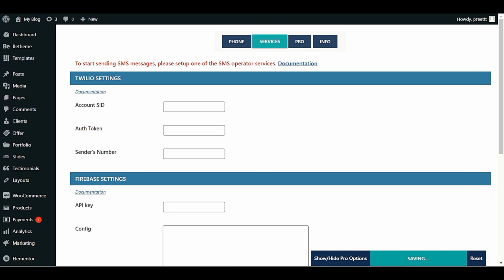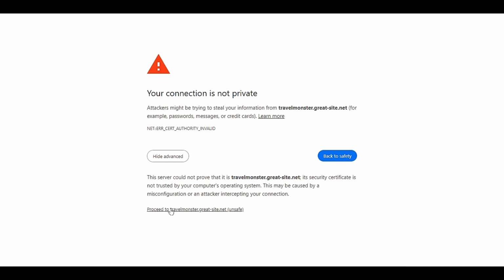How to know that? We have to go to pages, click all pages. In the pages we have to pick my account page. You have to know it from the pages, and then you have to copy your my account page link, so you will be able to open it in a private tab. Let me open.